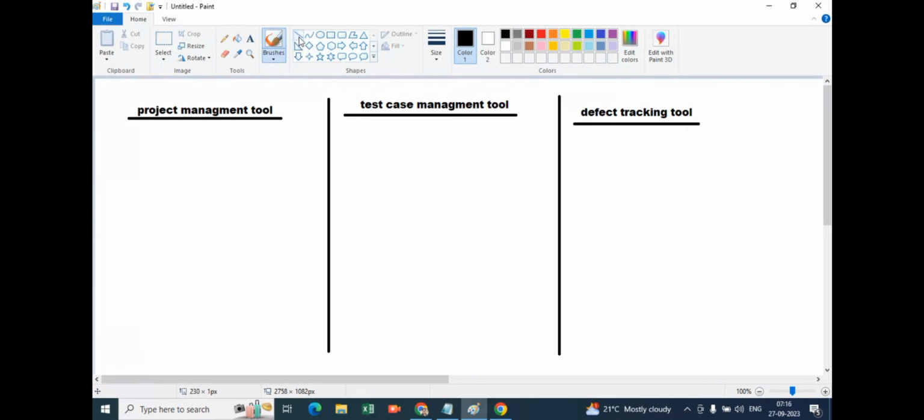Understood? So based on these things, we'll see what is the use, what I can do in project management tool, what I can do in test case management tool, what is the use of a defect tracking tool. We will see this first, then we will decide how companies will choose the tools. Is it clear? Yes.